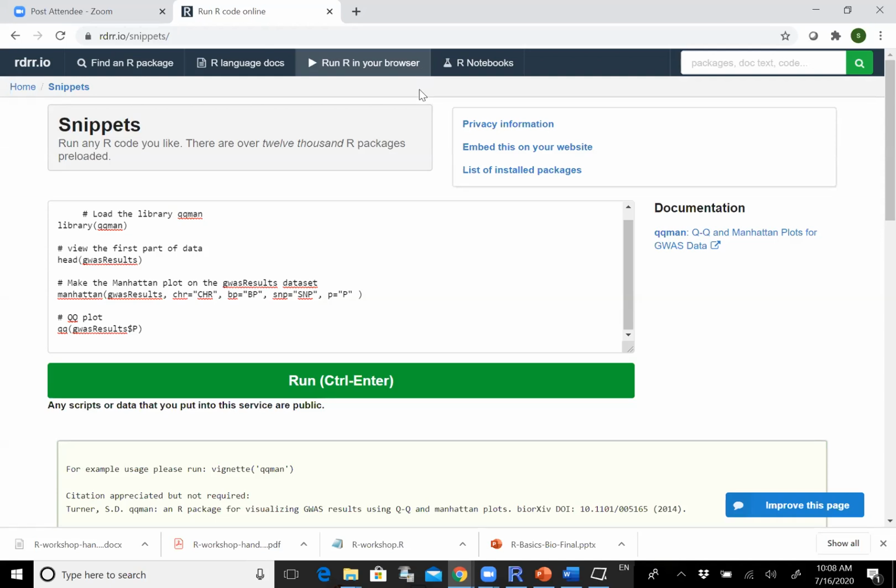Hello. Yes, I have a question: is R capable of running distributed memory, message passing, shared memory, those kinds of things? Could you repeat that again?